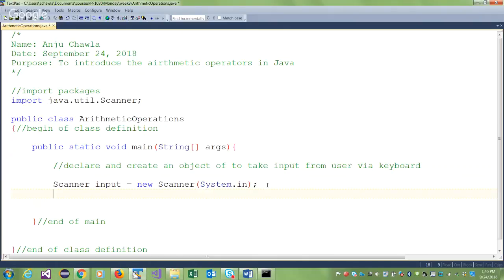So let's try to create a small calculator today. A very small calculator which will take two numbers from the user, can add them, subtract them, multiply them, divide them, and also find the remainder. And I'll do both for you. I'll do integers for you, and then I'll do it with floating point numbers so that you can see it.